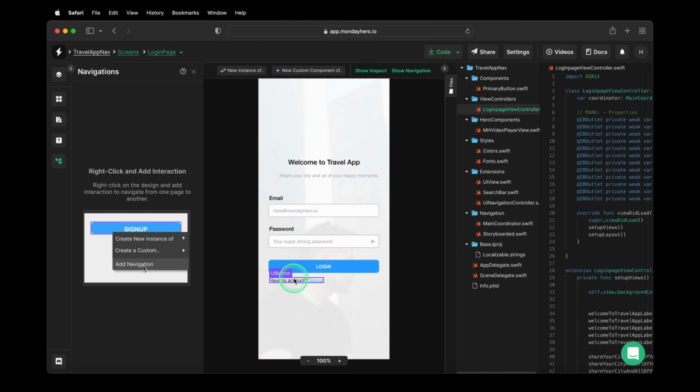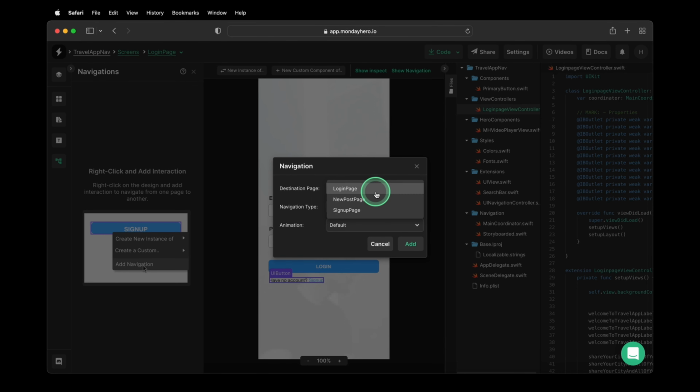Select the button and with the right click, add navigation. Let's choose the destination page. We want to go to the sign up page, so the destination page is the sign up page. Let's choose the navigation type and animation. Navigation type is push and the animation is default. Click Add.